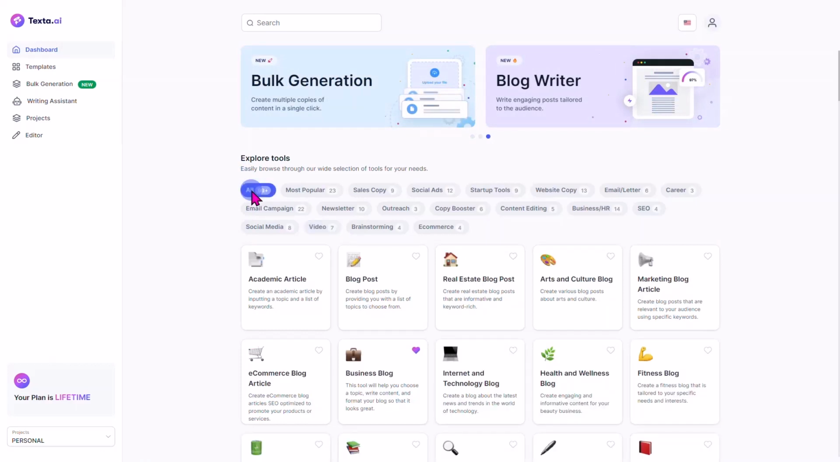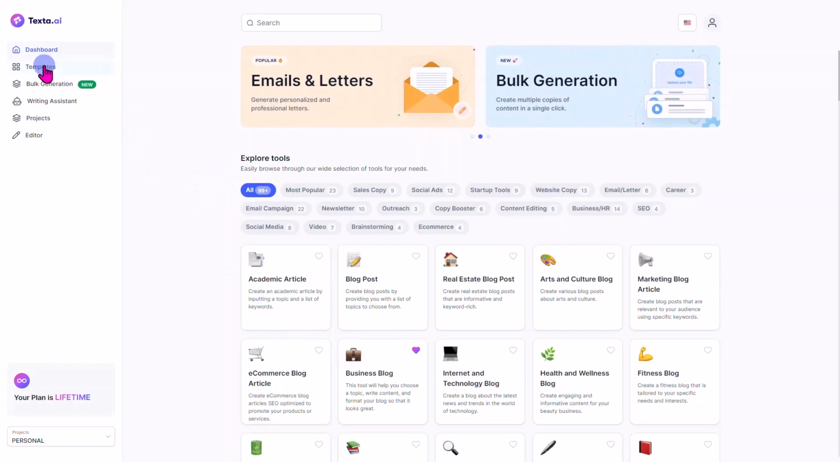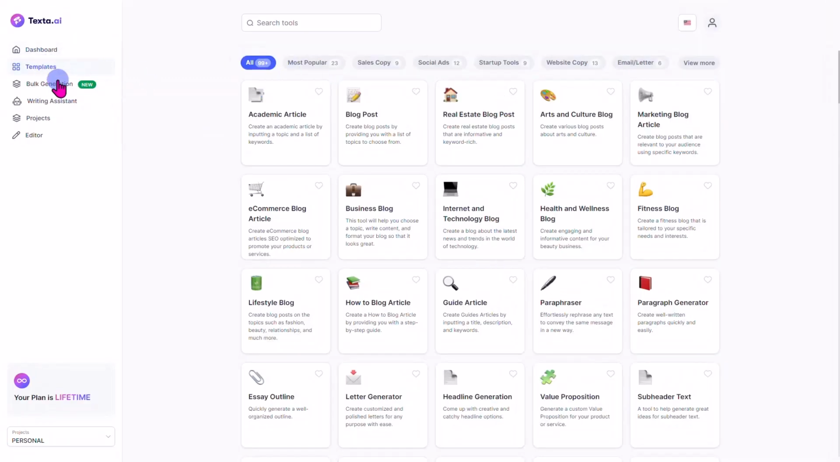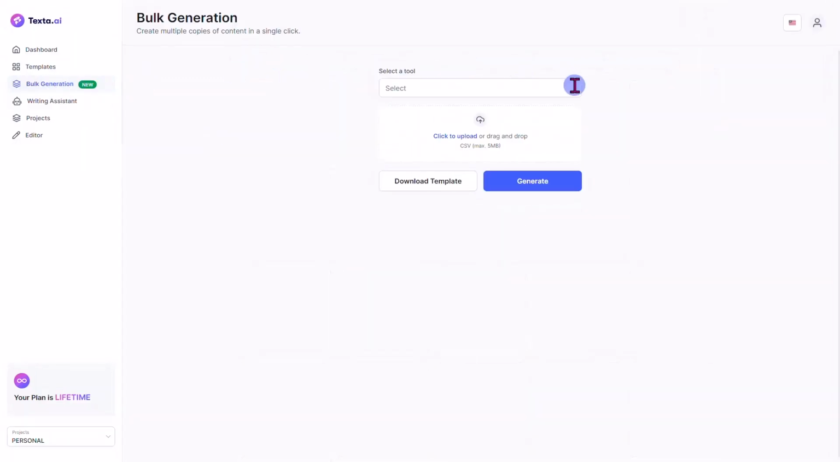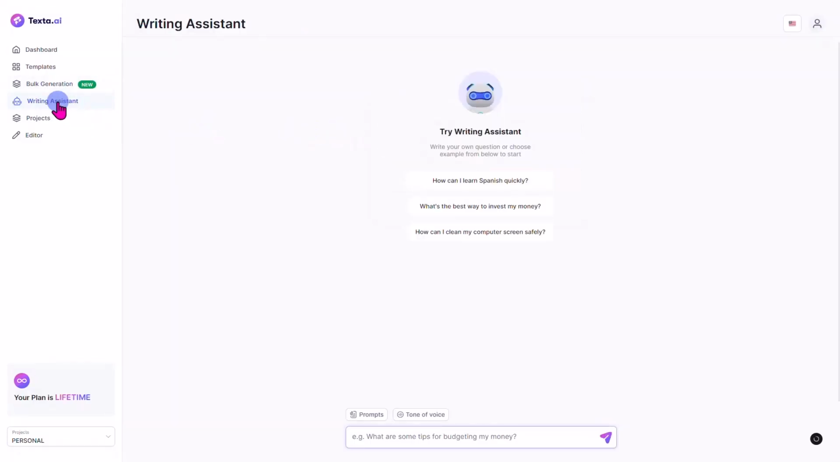Okay. Now, you can, of course, go through all the rest of these, but you also have templates that you can go by. These are the templates. If you wanted to do some bulk generation, you can actually do that here, meaning it will allow you to generate those things in bulk. Okay. It also has a writing assistant here. It's kind of like ChatGPT, where you can go in here and start asking it questions and creating some prompts for it, and it's going to come in here and spit that out for you. So if you need to do that, you can do it inside of here.